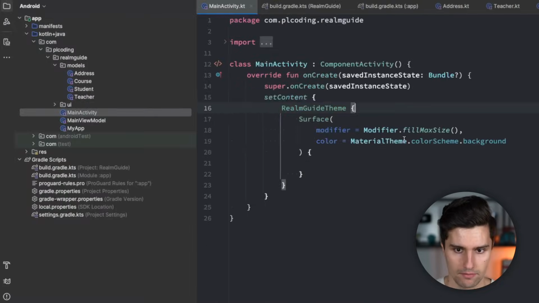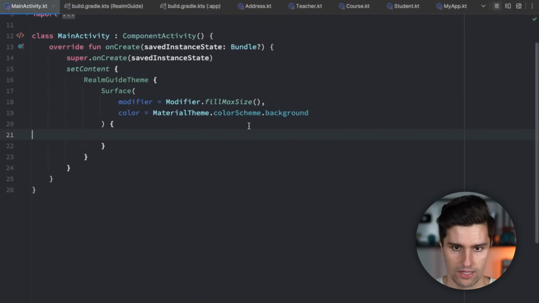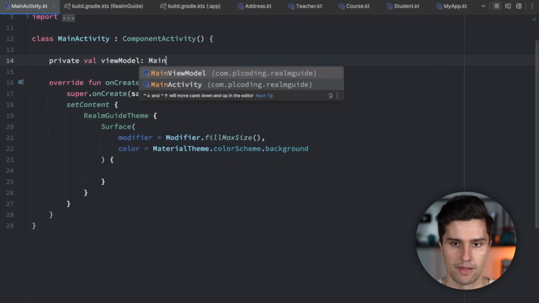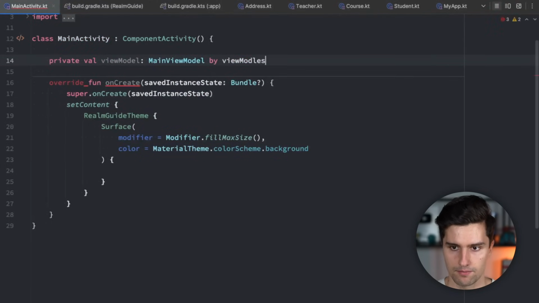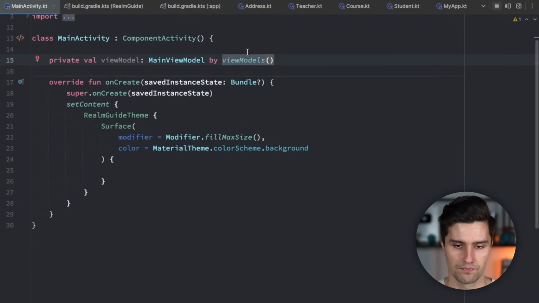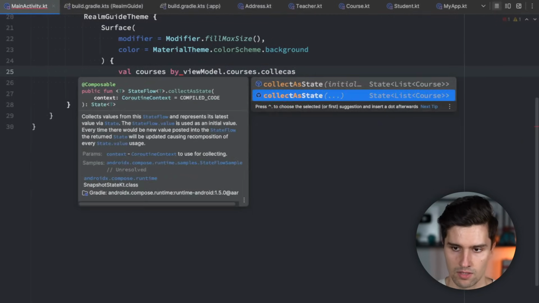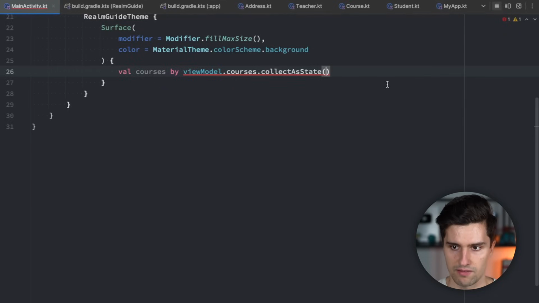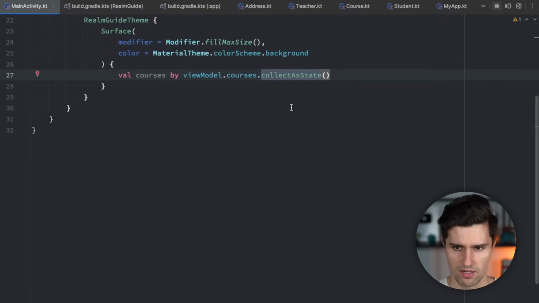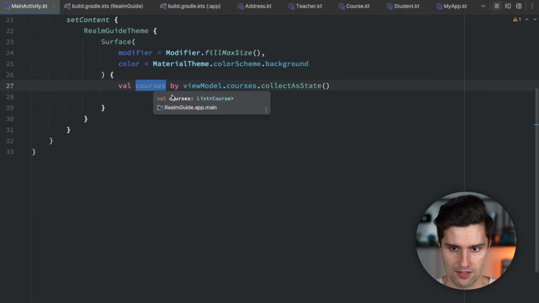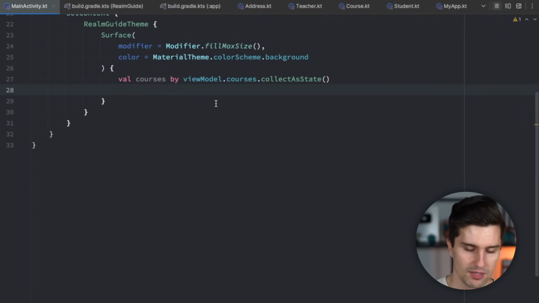So if we go to our main activity, here in our surface, we can first of all create a reference to our view model, private val viewModel, which is a MainViewModel, and we say by viewModels, like this. Then here in our surface, we get a reference to our courses state, and we say by viewModel.courses.collectAsState. Normally you would need to use collectAsStateWithLifecycle here. That requires a different dependency though, and for the sake of testing, this is completely fine here. So now we have our list of courses as compose state, and with that we can update our composables.